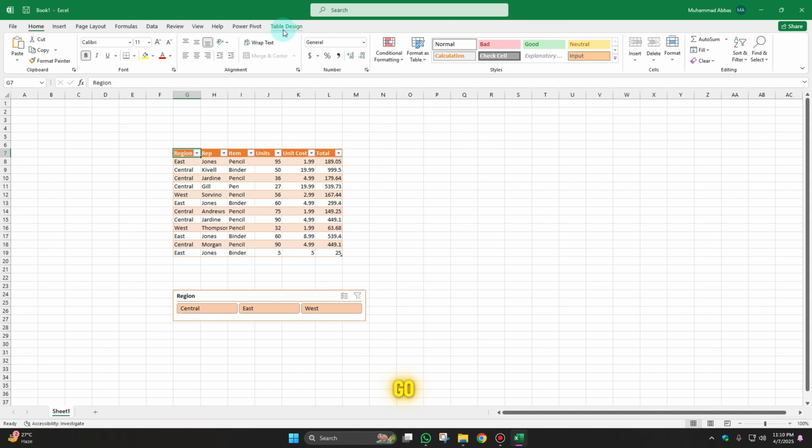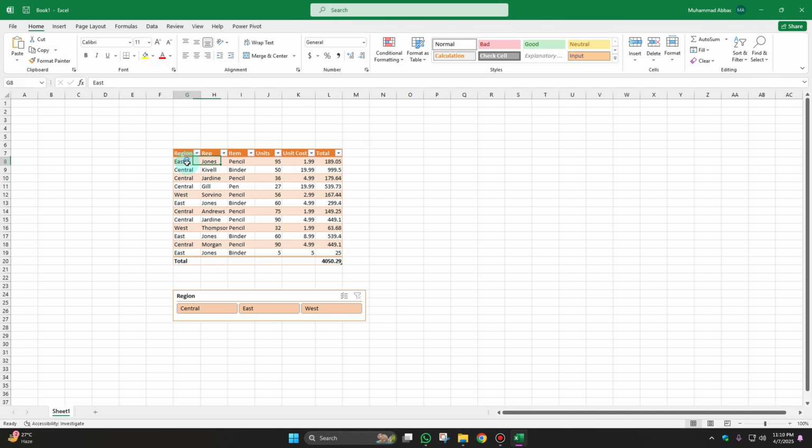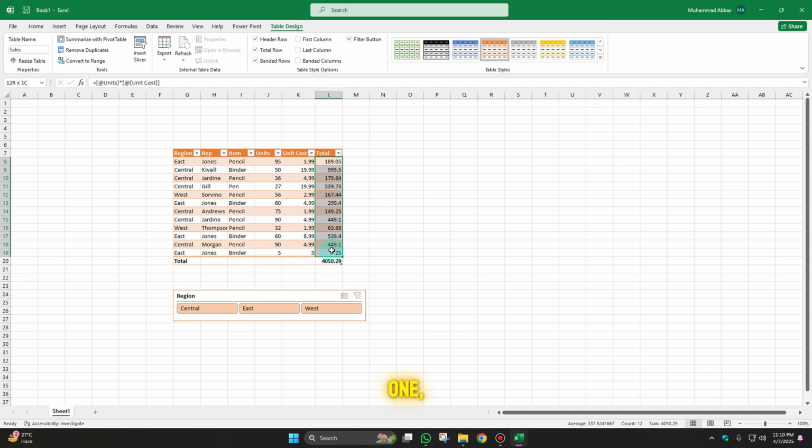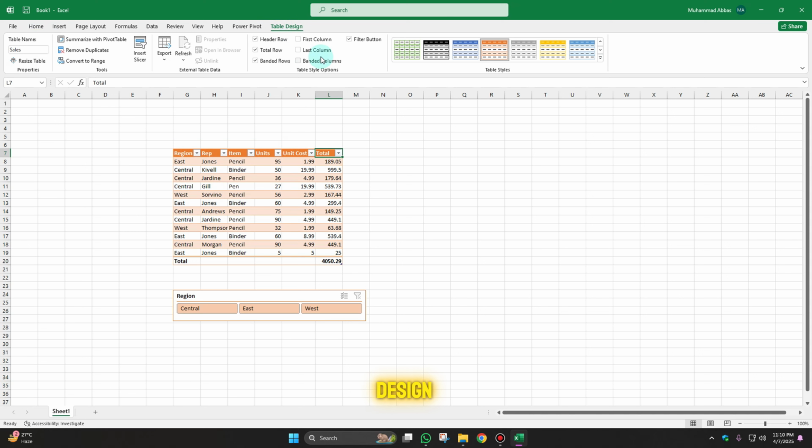Furthermore, you can go to Table Design and turn on the Total Row, which will show you the grand total. Additionally, if you want to bold this column and this column, you do not need to press Ctrl B or go to the Home tab and press Bold. You just have to come to Table Design and check First Column and Last Column. Additionally, you can also band and unband the rows.